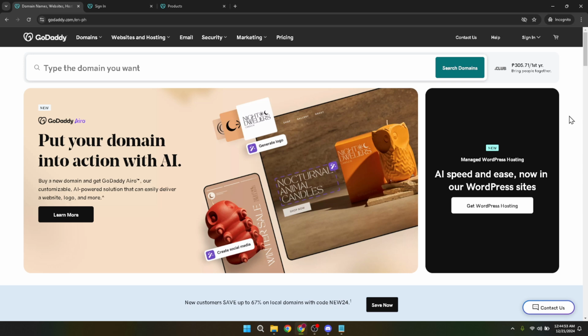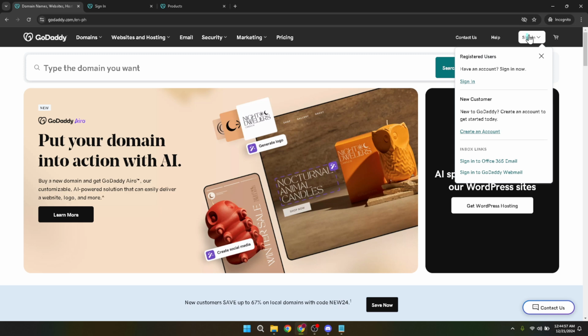First things first, let's head over to the Godaddy website. Here you'll find the sign in button, usually located at the top right corner of the page. Clicking on this will prompt you to enter your account credentials. This is a crucial step to ensure that you have full access to the account associated with the website you're planning to cancel. Type in your username and password carefully.